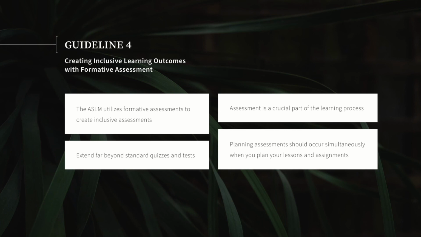However, you have a lot more freedom to create inclusive assessment practices in your classroom. The ASLM utilizes formative assessments to create inclusive assessments. Formative assessments extend far beyond standard quizzes. Not every formative assessment has to be recorded for a grade, but they can be. There is an endless array of formative assessments, some of which will be covered later in this lecture.